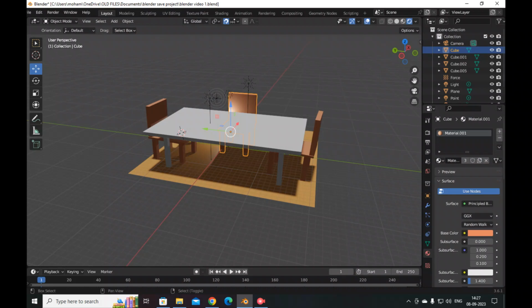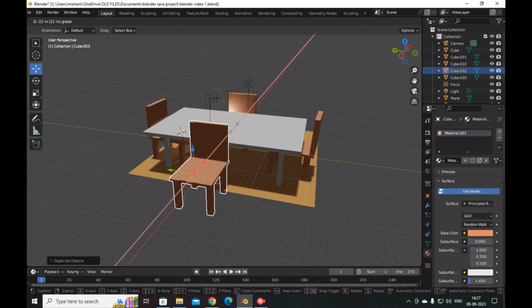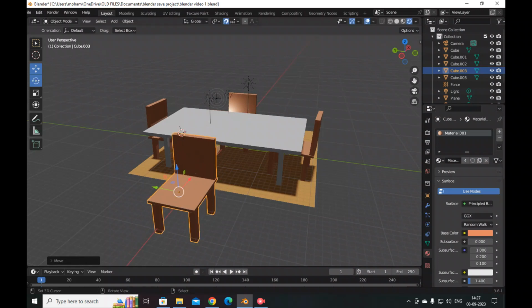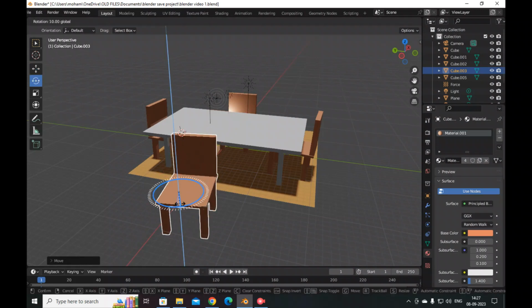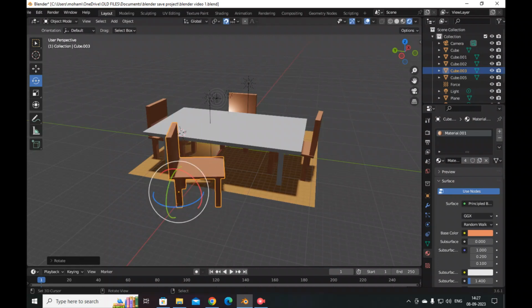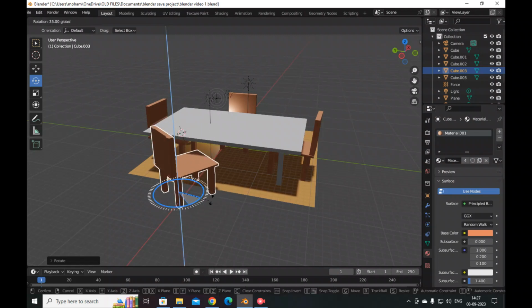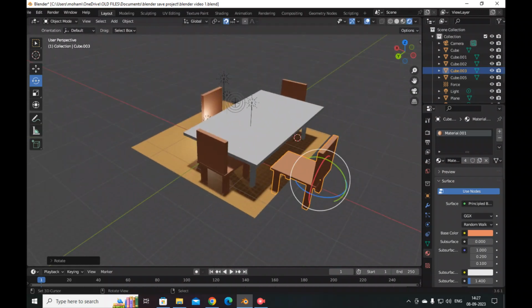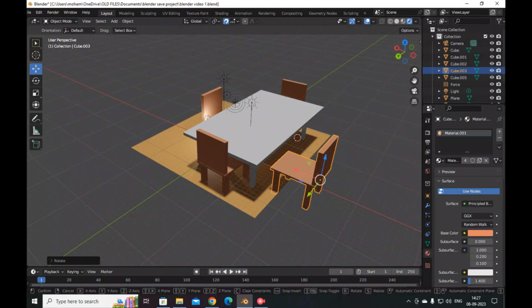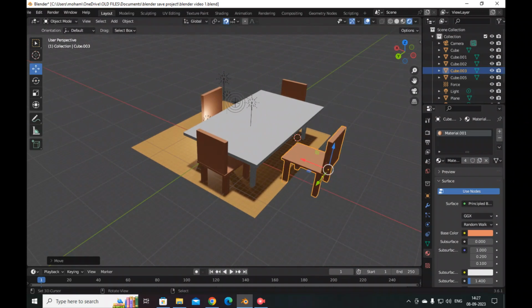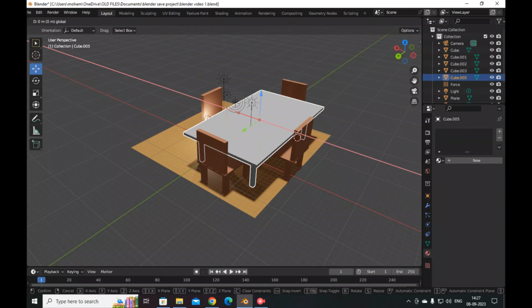Okay, now Shift D. Wait, it's Control D, not Shift D, sorry. Okay. It's over. Just blue on focus. Only blue. It's completed. Some combine.